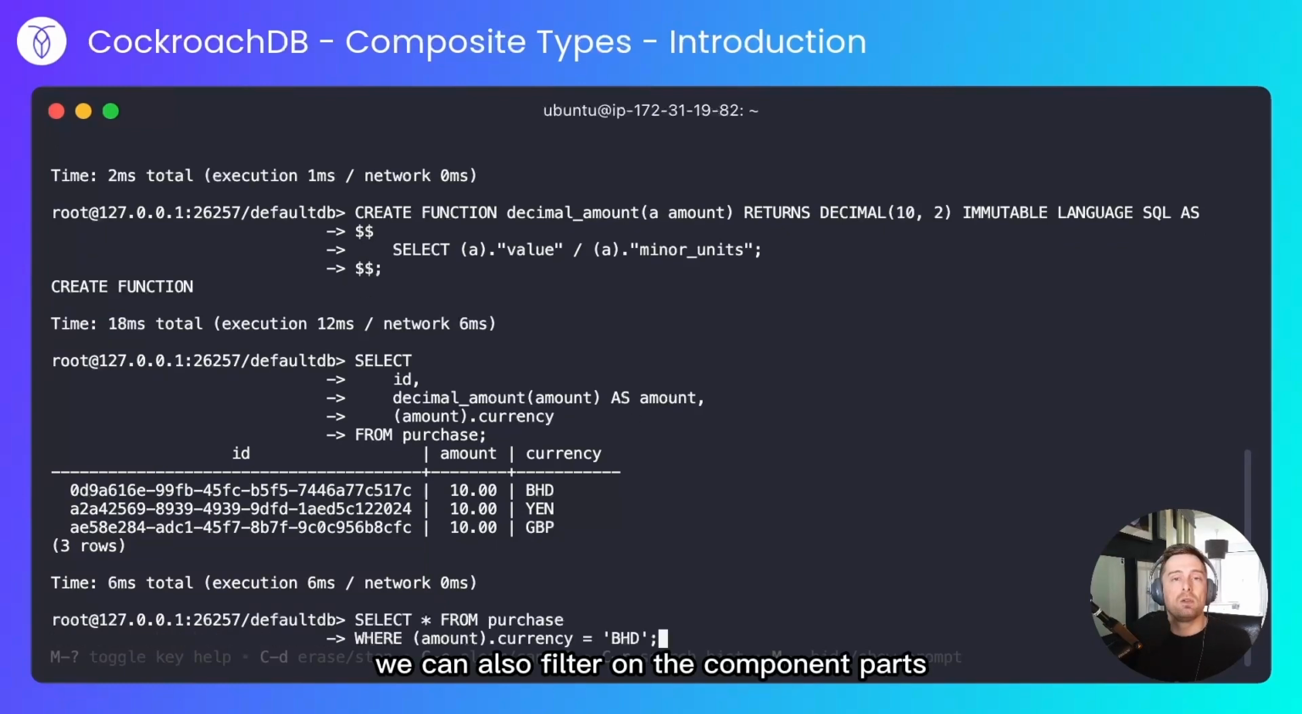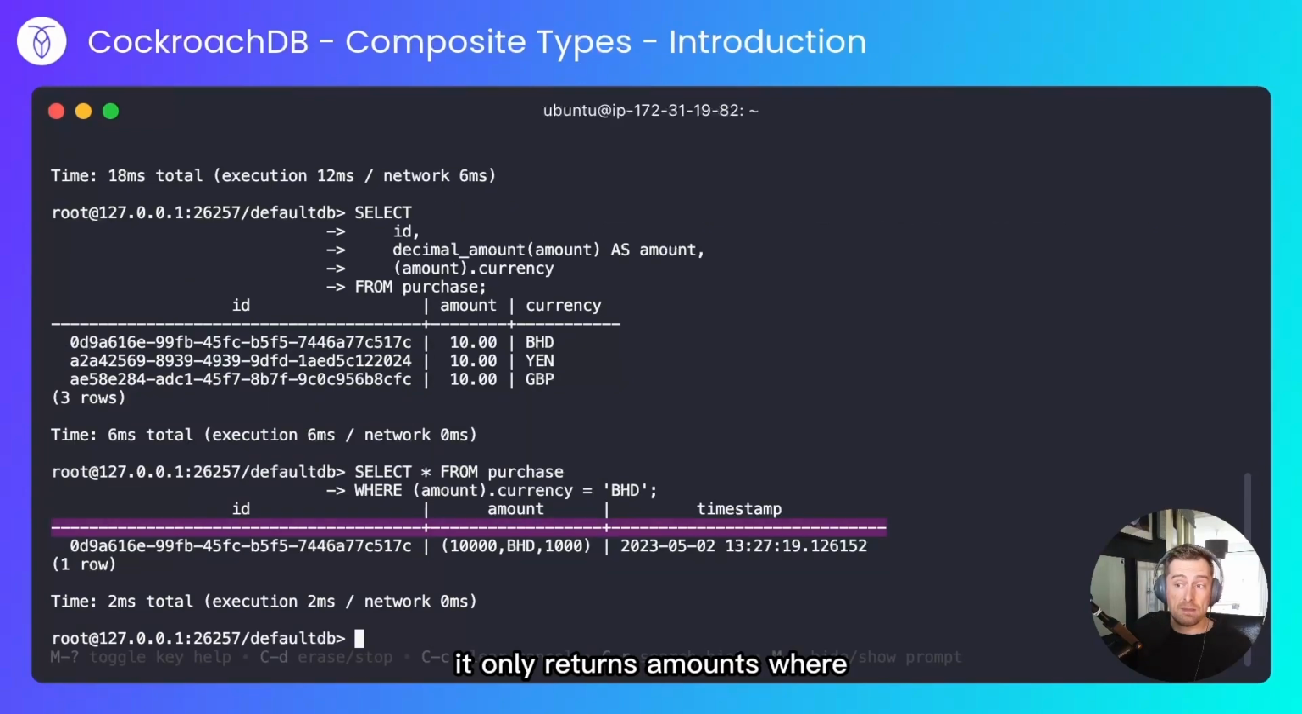We can also filter on the component parts of the composite types. So for example here, we select everything from purchase, where the currency is equal to Bahraini dinar. It only returns amounts where this portion of the amount is satisfied.